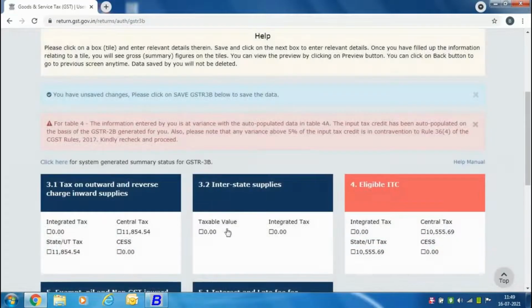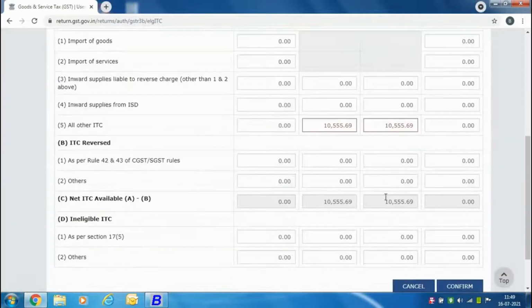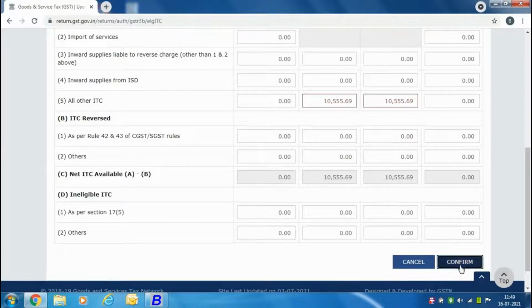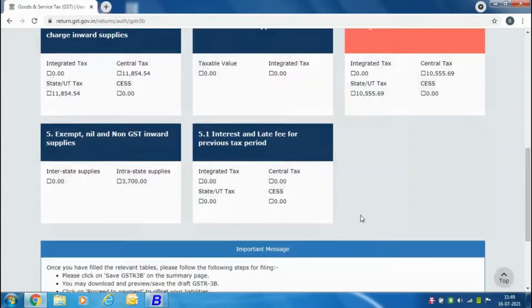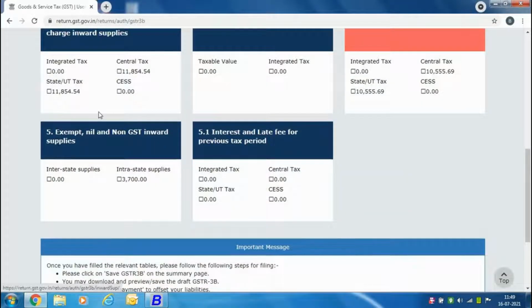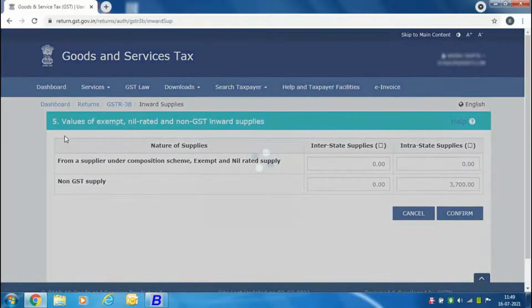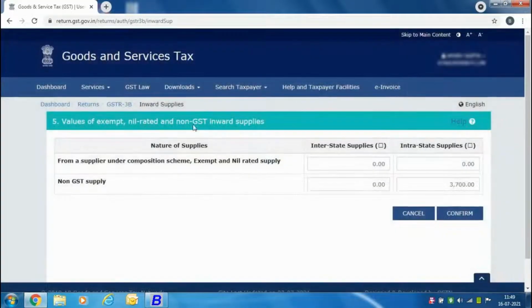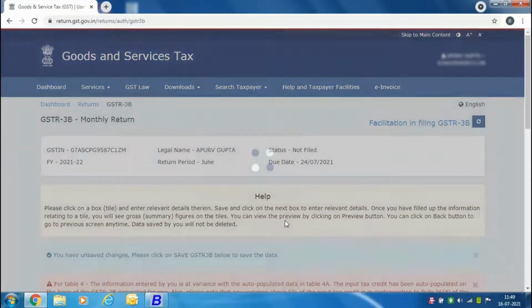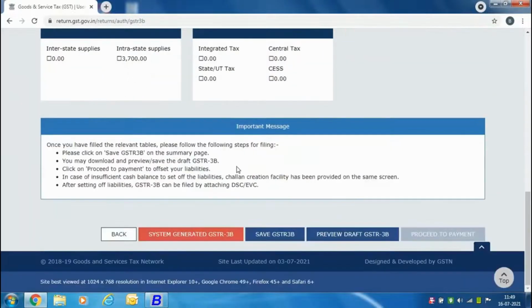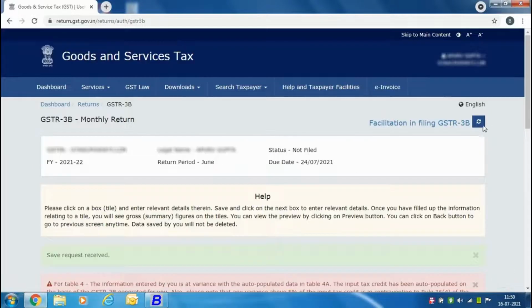Next we are checking each of the sections. So we are checking the eligible ITC section. After checking the details, we'll click the confirm button. Next, exempt, nil and non-GST inward supply section. On clicking this section, it's showing details like amount of interstate supplies and intrastate supplies, and then click the confirm button. Now here you will click the save GSTR-3B option, and then we'll click the proceed to payment option.